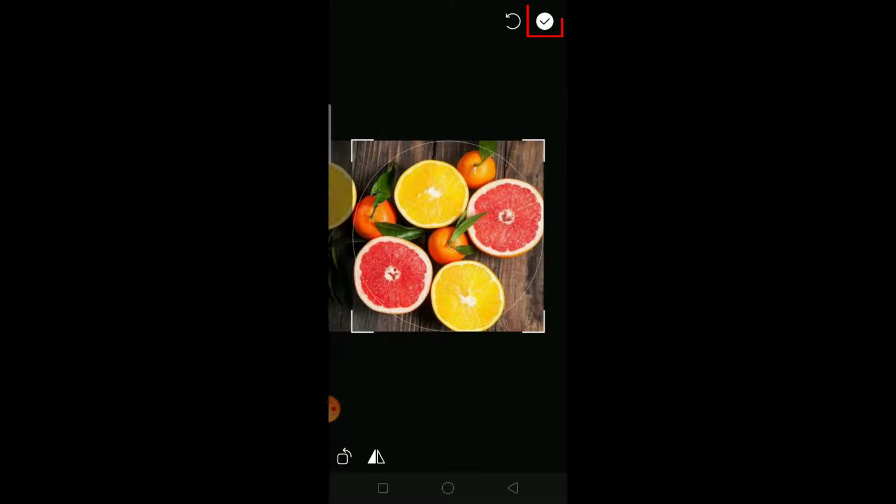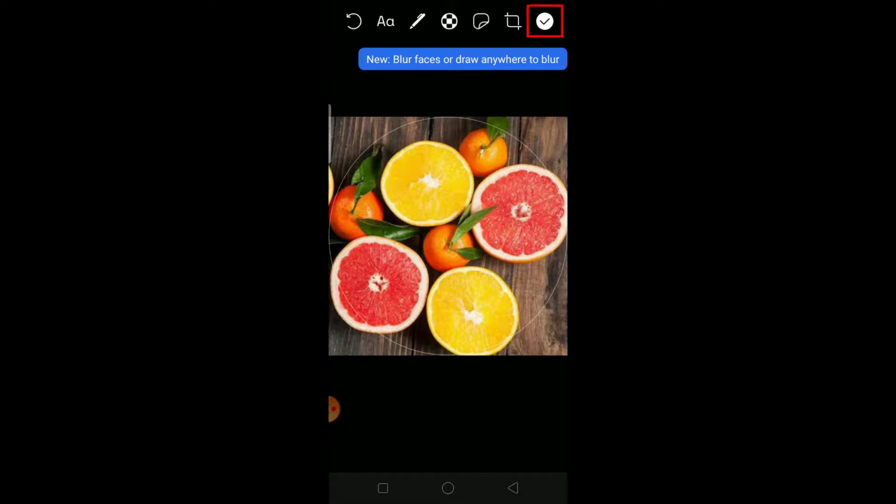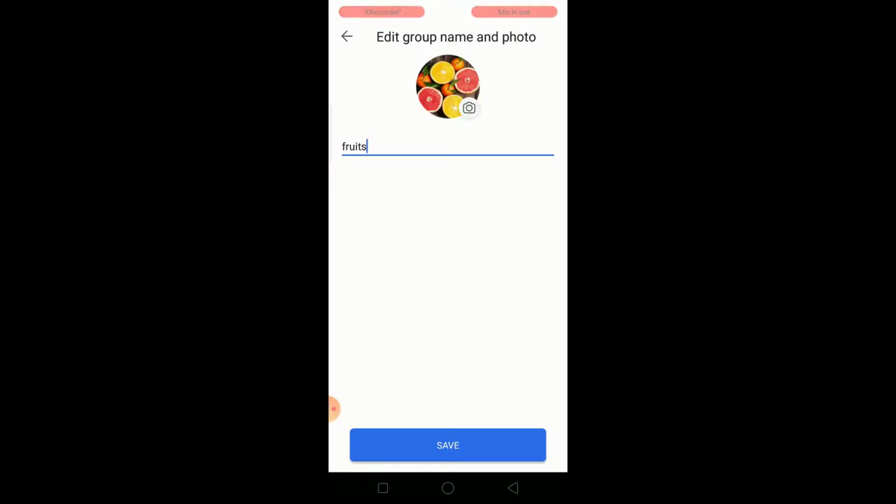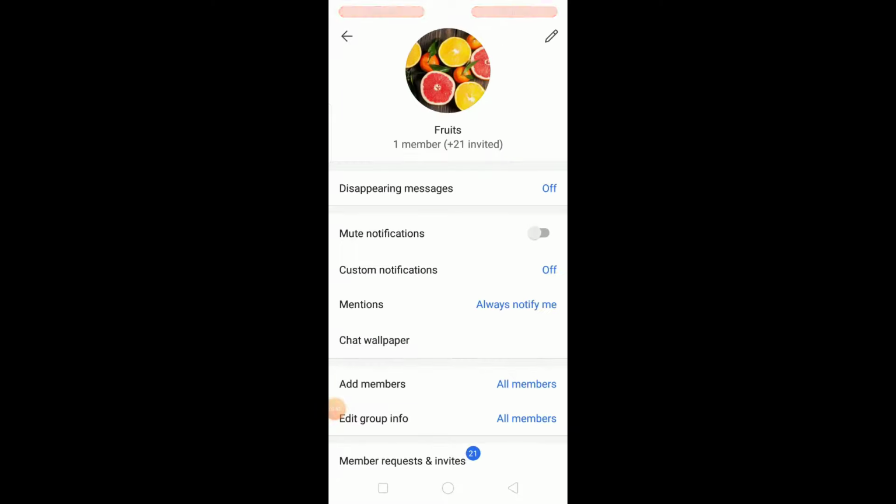Click on OK which is shown on top right. Press OK again. Click on save. Now group name and photo changed.